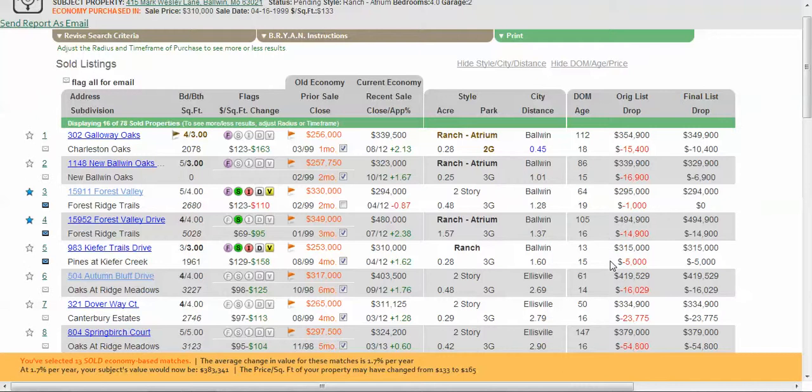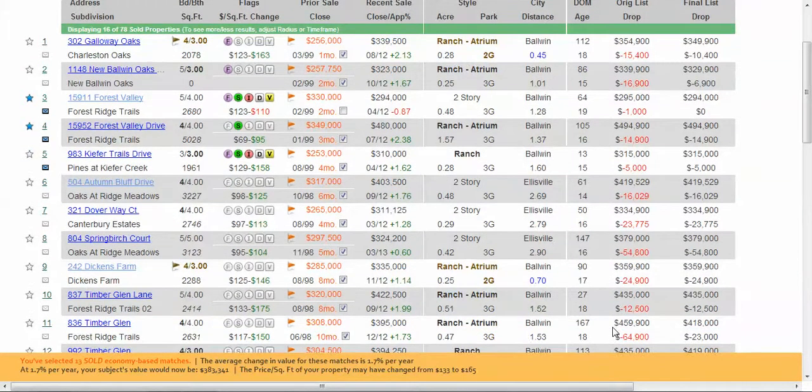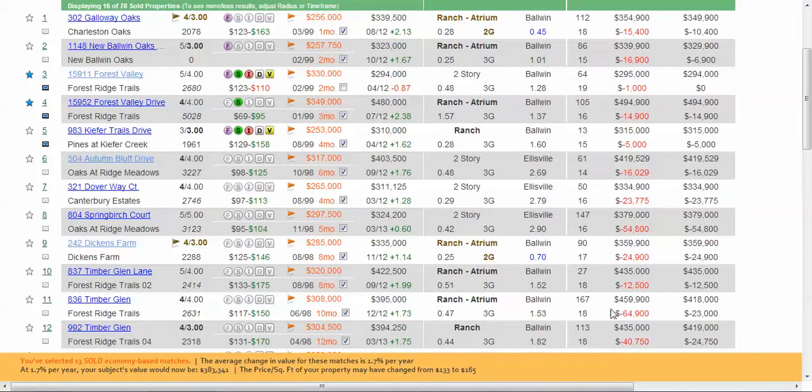Let's see, let's find this one here. Looking for one where they dropped their price. Yeah, okay, they started here at $459,000, dropped $65,000 to $418,000, and then they dropped another $23,000 to sell for $395,000. Again, one more time, they started at about $460,000, they dropped it $65,000 before they finally sold, but their final list price was $418,000, which was $23,000 more in negotiations to get to 3.95.